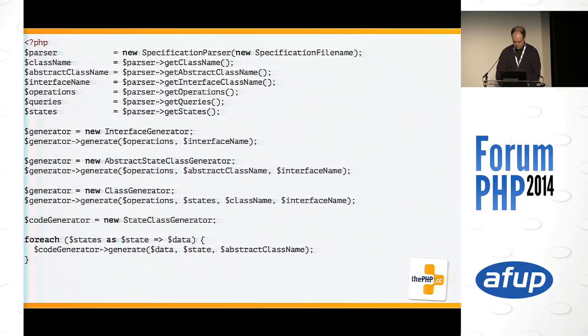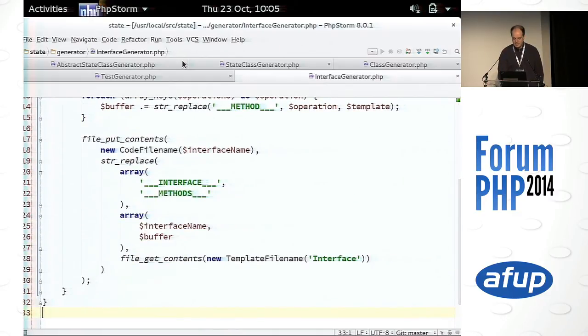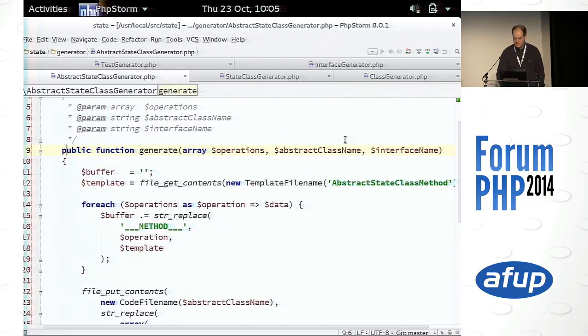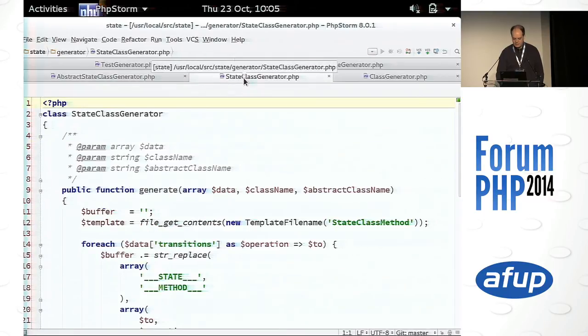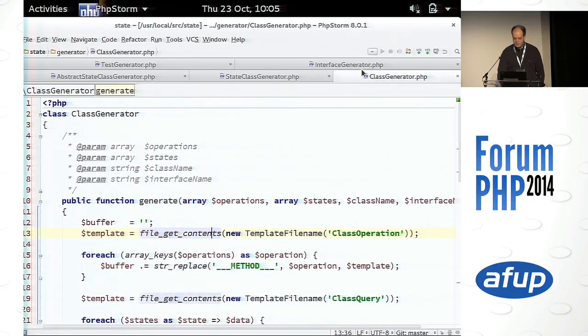Ah, wrong button. So this is just to give you a quick idea of what this might look like. This is what the interface generator looks like. It gets an array with the operations and the name of the interface. And then it just iterates over the operations, uses some templates to generate the code, and then it writes the generated code to a file. Very similar for the other classes, like the abstract state class, the state class generator, and so on. Not that much to see there.